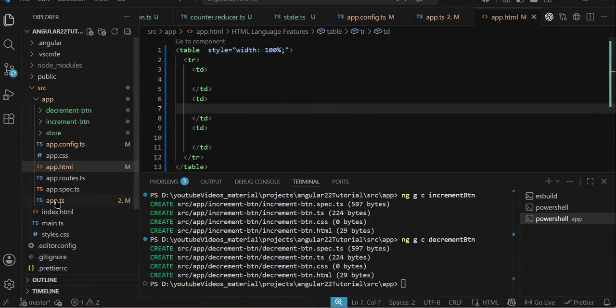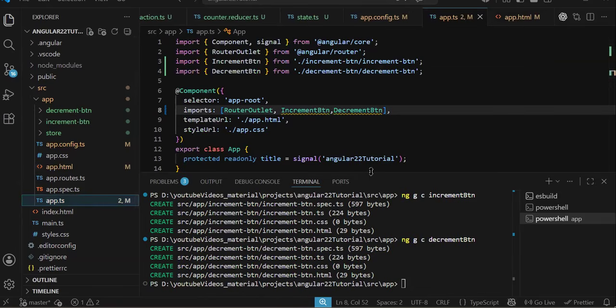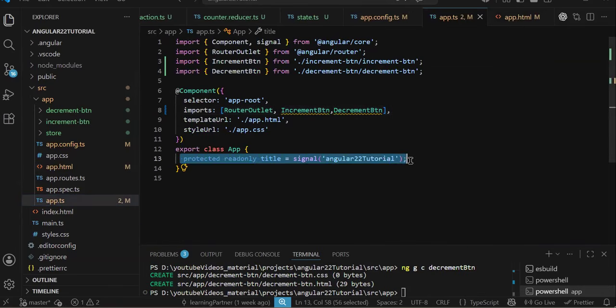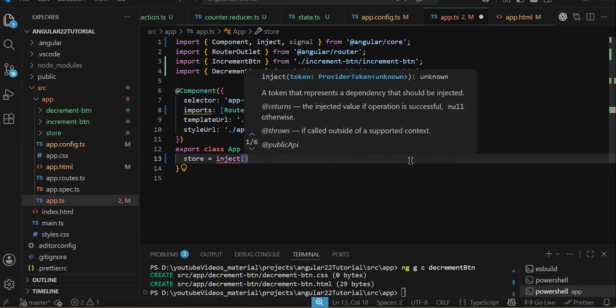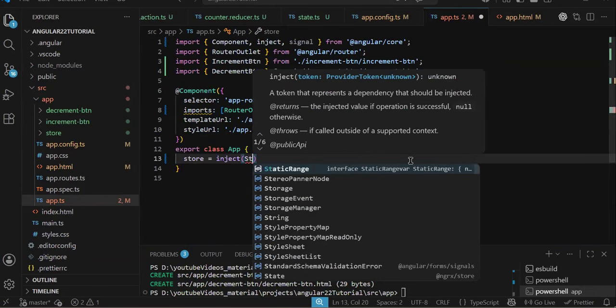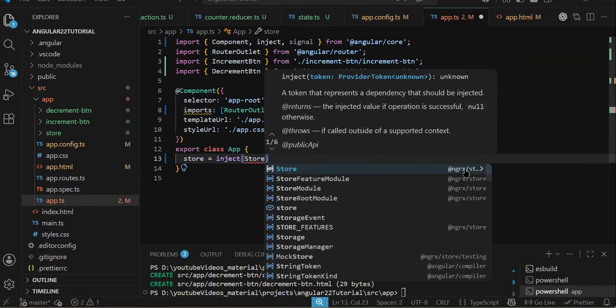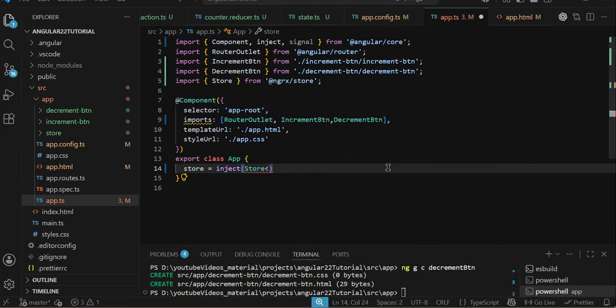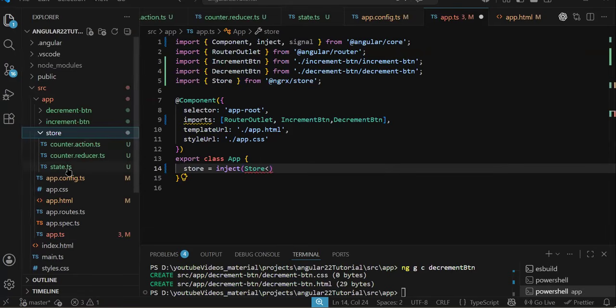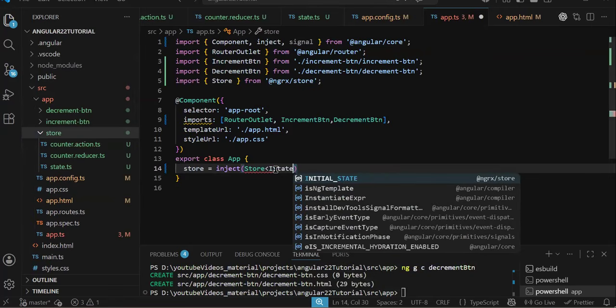To read that actual value in your app component, you need to inject the store service. So store is equal to inject. You need to inject your store. You can see store is coming from your NgRx store. Now here you can provide the data type. In your store, what different data types do we have? Remember we created an interface. That interface you have to provide over here, so IState.